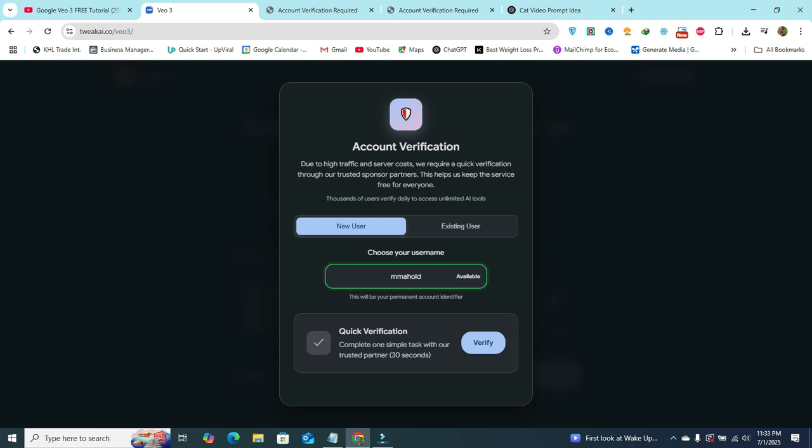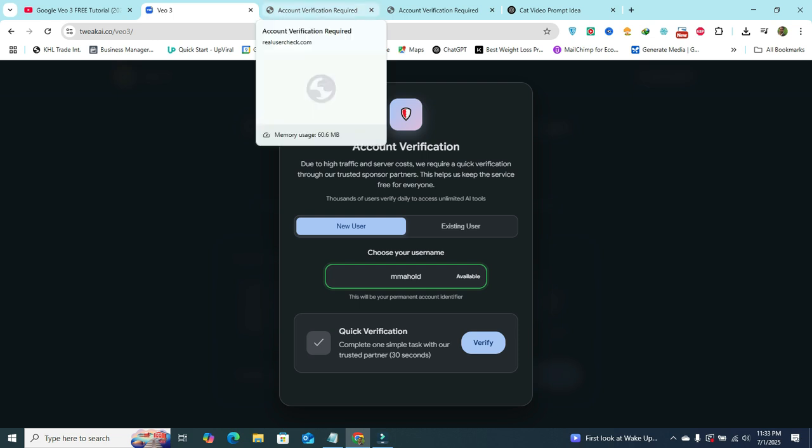Hope this warning will be helpful for you, and don't ever input any of your information on the tweakai.co website. Thank you very much.